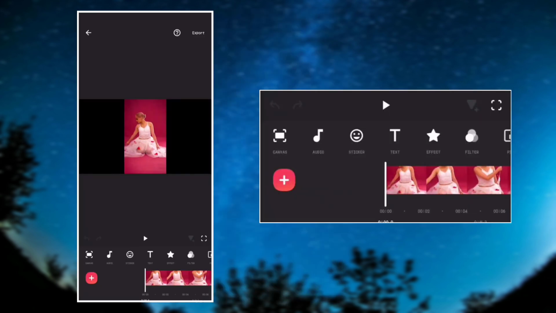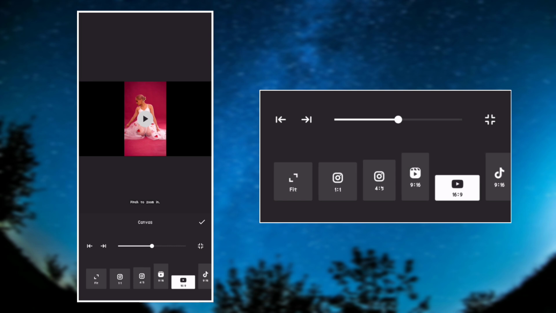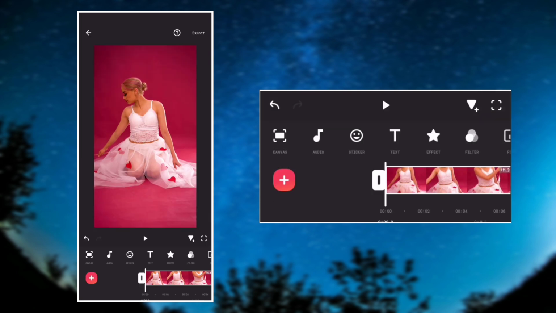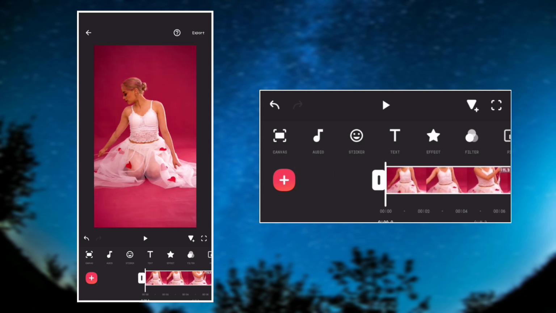Open InShot, create a new video project and add your main video. Now let's go to canvas and set the aspect ratio to fit the canvas. So this is the main clip we are going to use for the butterfly effect.